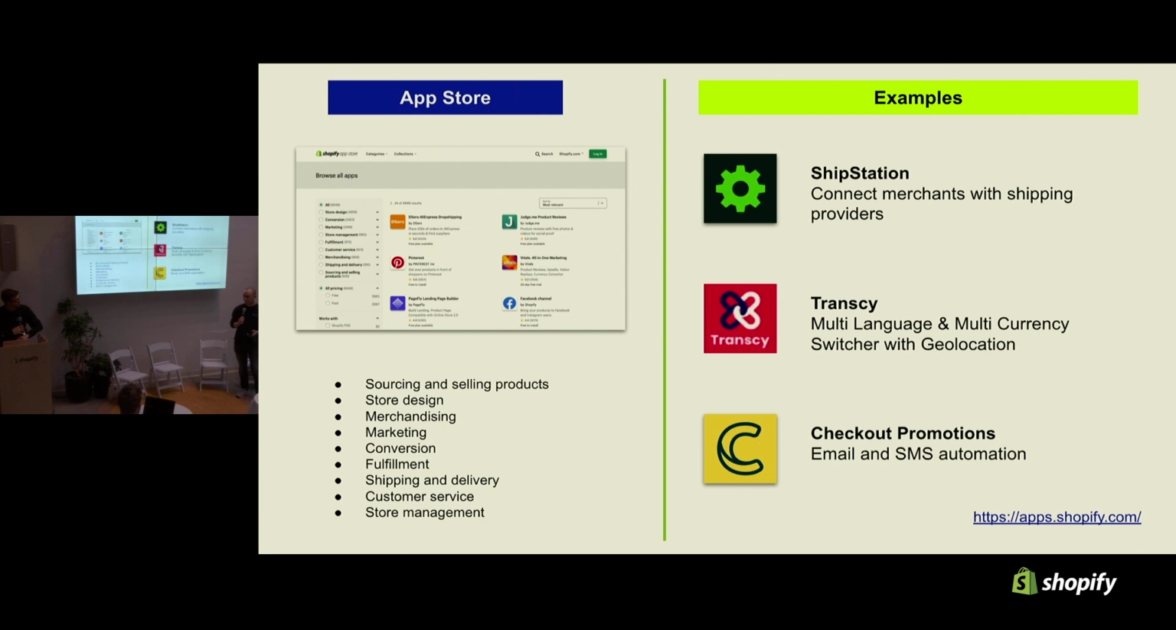So ShipStation is one of those examples. Transy is an example of an app where it provides translation and multi-currency services. So again, now with the world the way it is, everyone's looking to expand their market, and one way is just to have multi-language services. Last example is checkout promotions, and that is a way for our merchants to use email and SMS to automate some of their services.